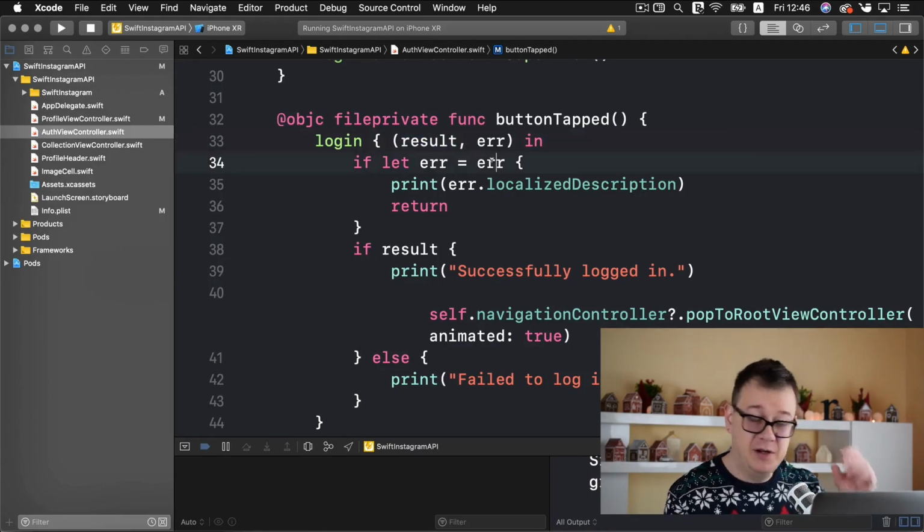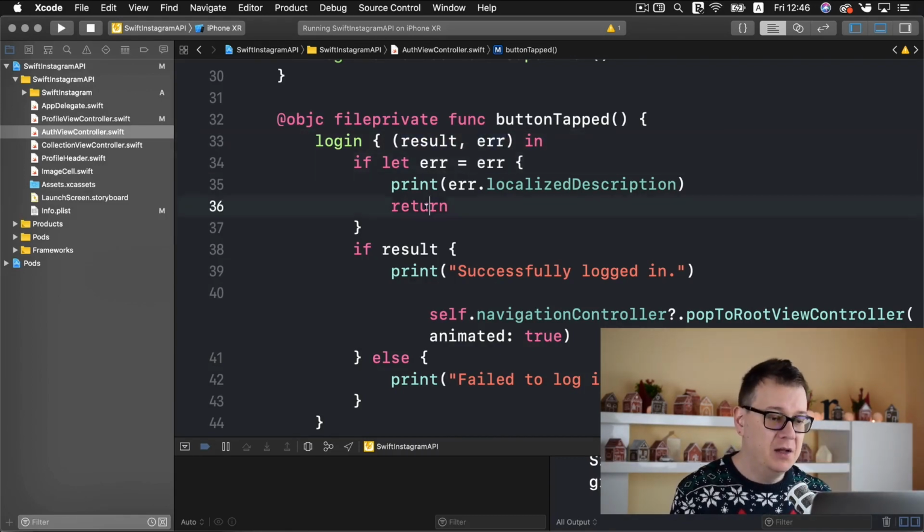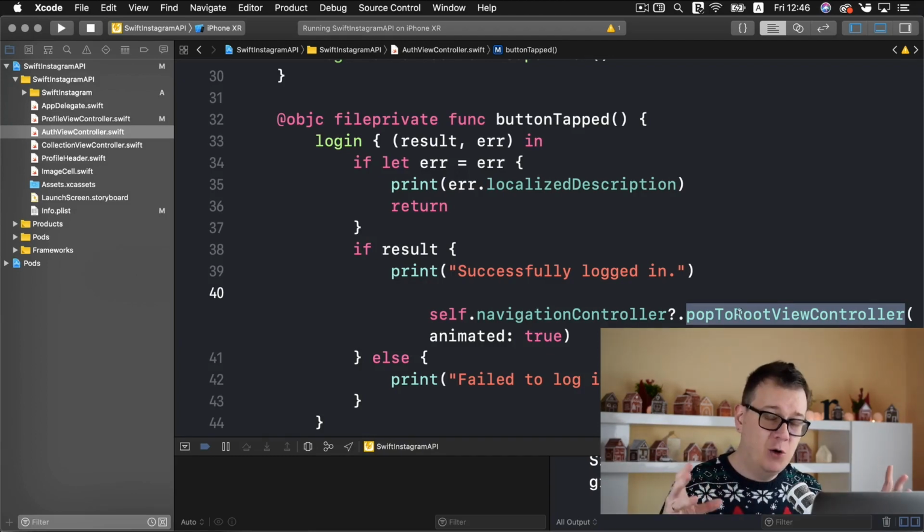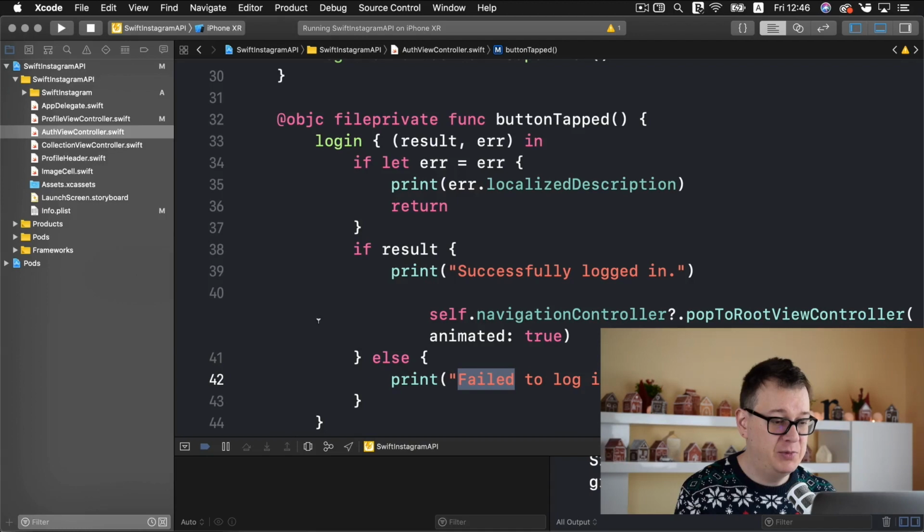Of course, if there is an error, we return. Now, if the result is true, successfully logged in, and we are going to pop to our root view controller. So we are going to pop that auth view controller. If not, then fail to log in is printed out into the log. Now, what is this login? So let's jump to definition here.